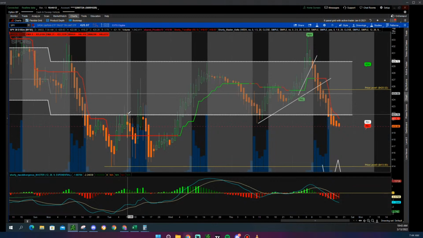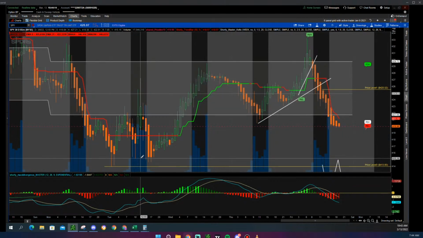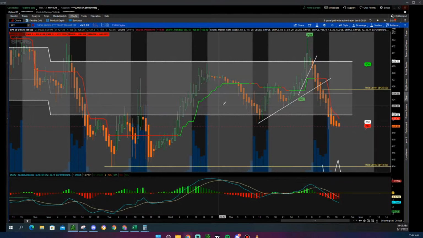So if you shorted here at 421 all the way to 415, if you didn't take profits in that range, then we have bigger issues than targets. You have a greediness issue.